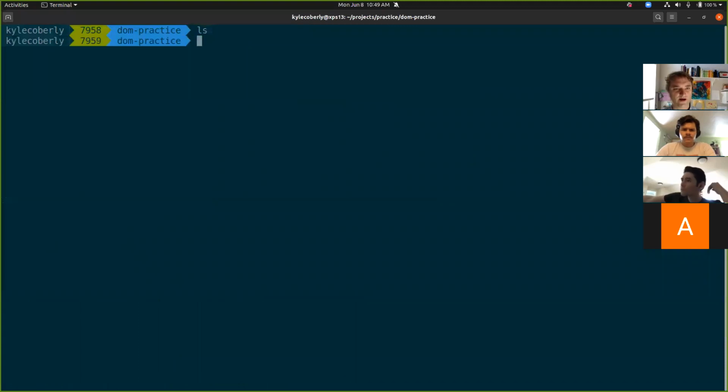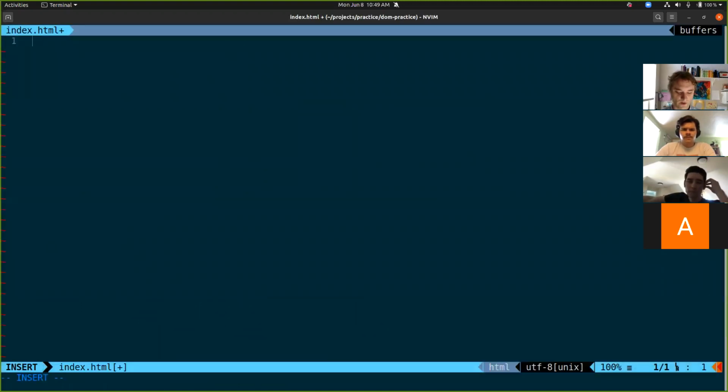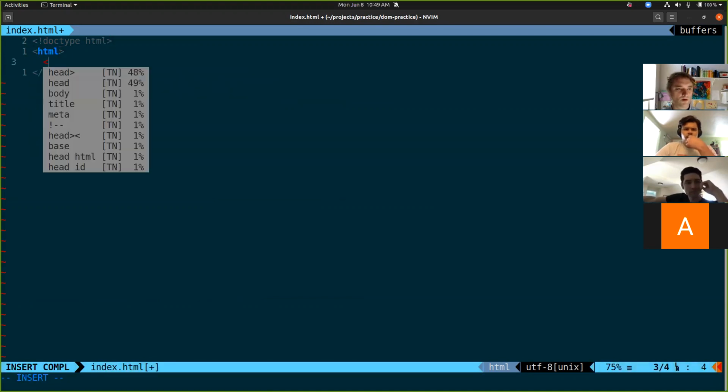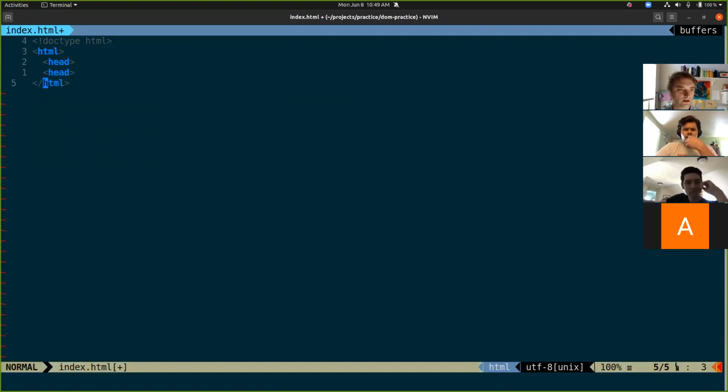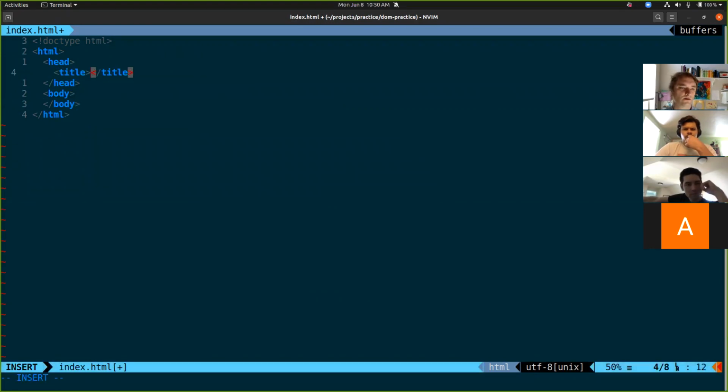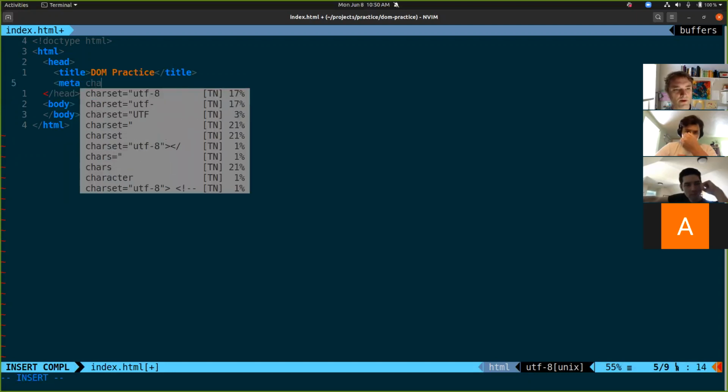All right, nothing in this file, nothing in this folder. I make an index.html page. I give it a doctype. It needs a head, it needs a body. The head has to have a title and a meta charset.